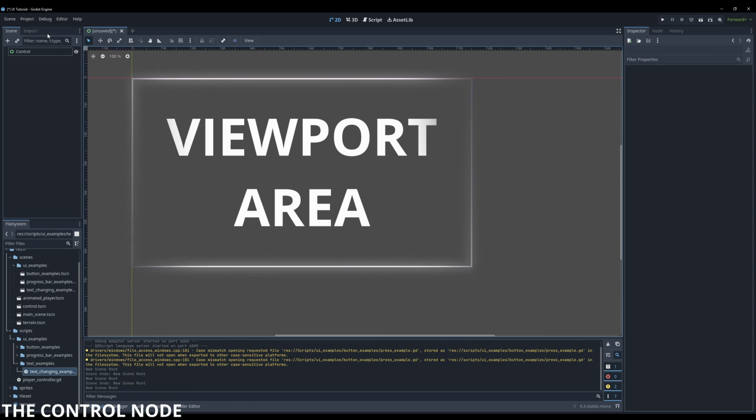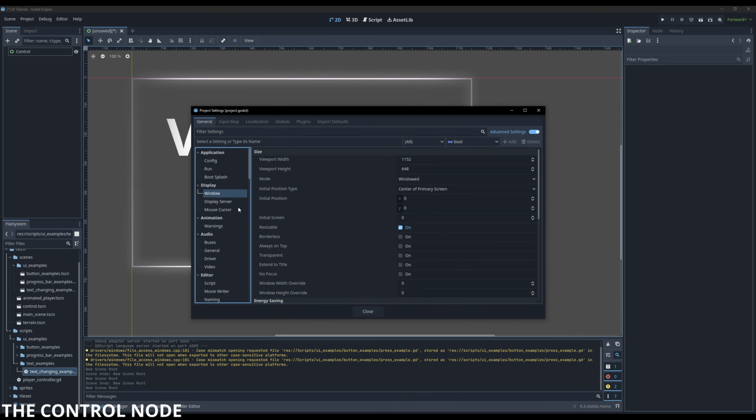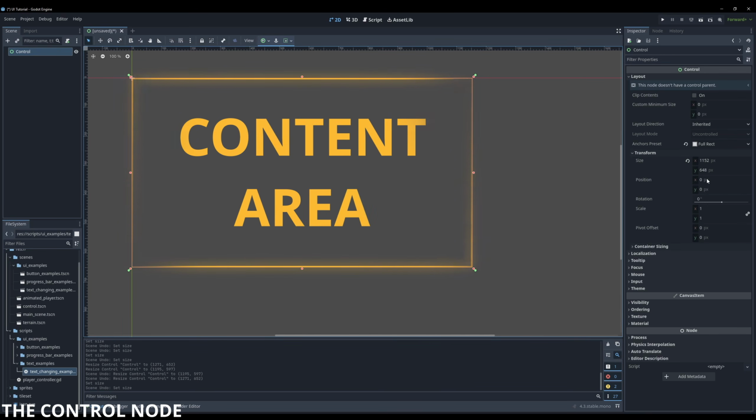Its size can be found by navigating to Project and then Project Settings. In the new window, under Display, select Window, and then you'll see the viewport width and height on top, along with other useful settings worth checking out. When the control node is selected, it highlights an area in the scene view which I'd like to call the content area. The content area has a size and a position which can be found in the inspector.